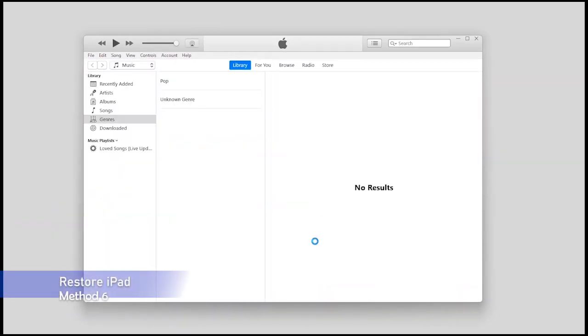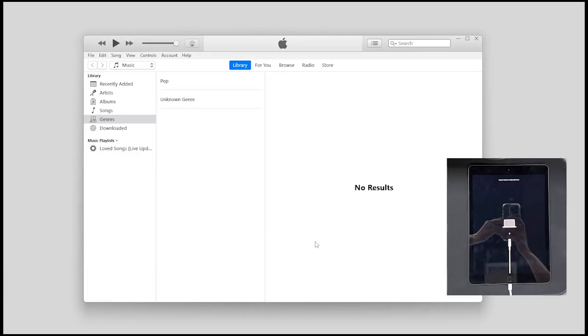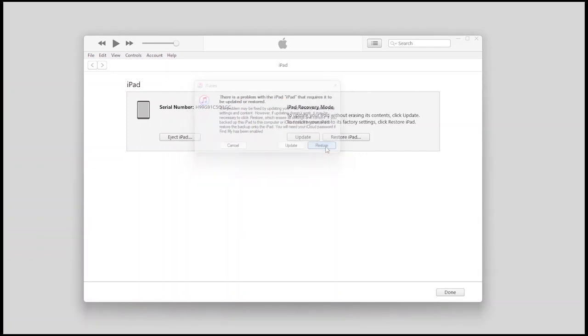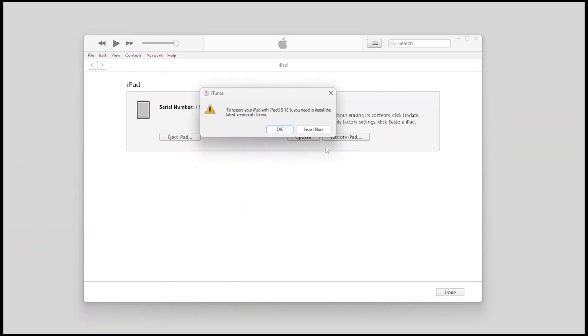Method 6. Restore iPad in recovery mode. If activation still fails, put your iPad into recovery mode, connect it to your computer, and open iTunes or Finder. Choose the option to restore the device. After the process completes, attempt activation again.